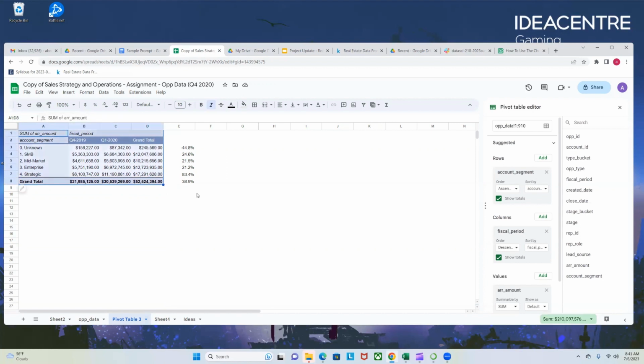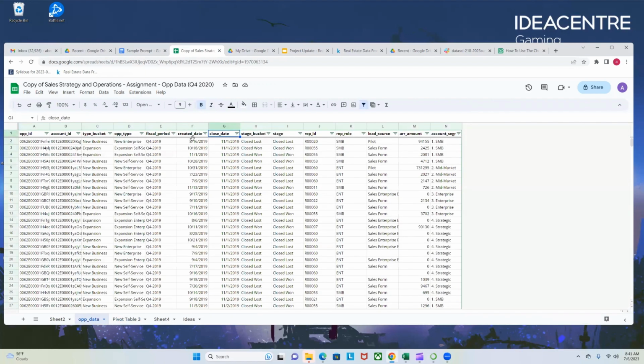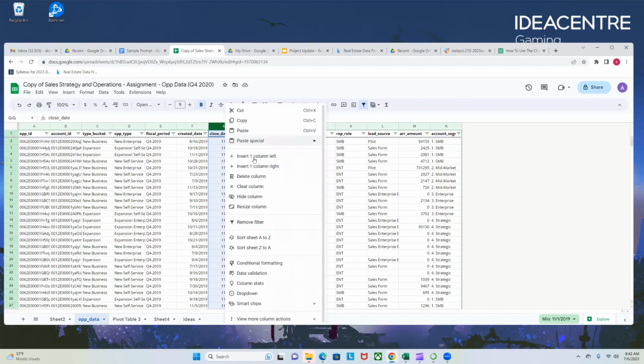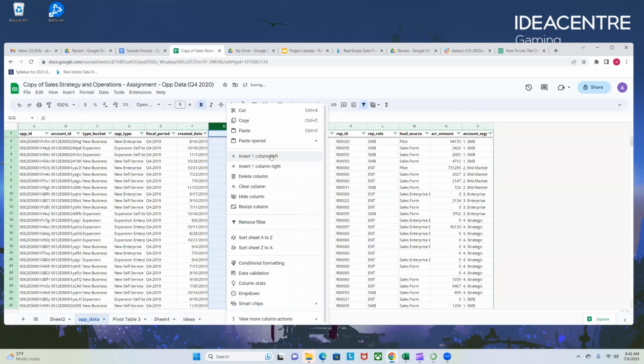The next interesting cut we could do is, this is based on close date. I think another interesting cut would be based on created date. So let's go back to our data set. And this is something that's really important with these exercises in general, just getting the dates correct. So as we called out, the fiscal period is related to close date, but created date has not been formatted to be by fiscal quarter yet. So we're going to do that right now, so we can compare apples to apples.